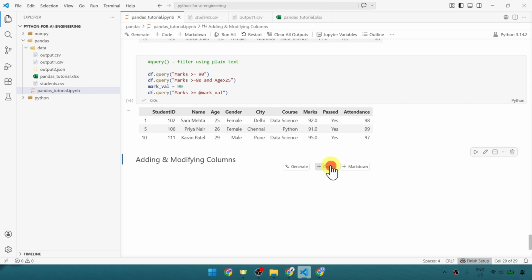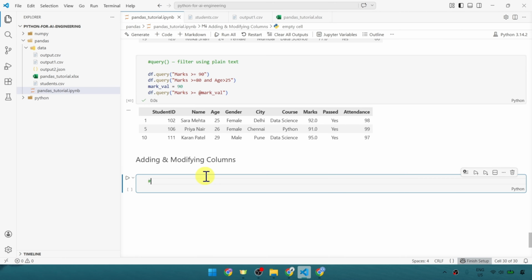Let me add one new code cell here, and here let's provide this particular comment. Now we want to add a new column. For that we need the existing data. There we want to add a new column, and to get the new data again I would be using that same CSV file, right? So we would be reading data from this particular CSV into the data frame.